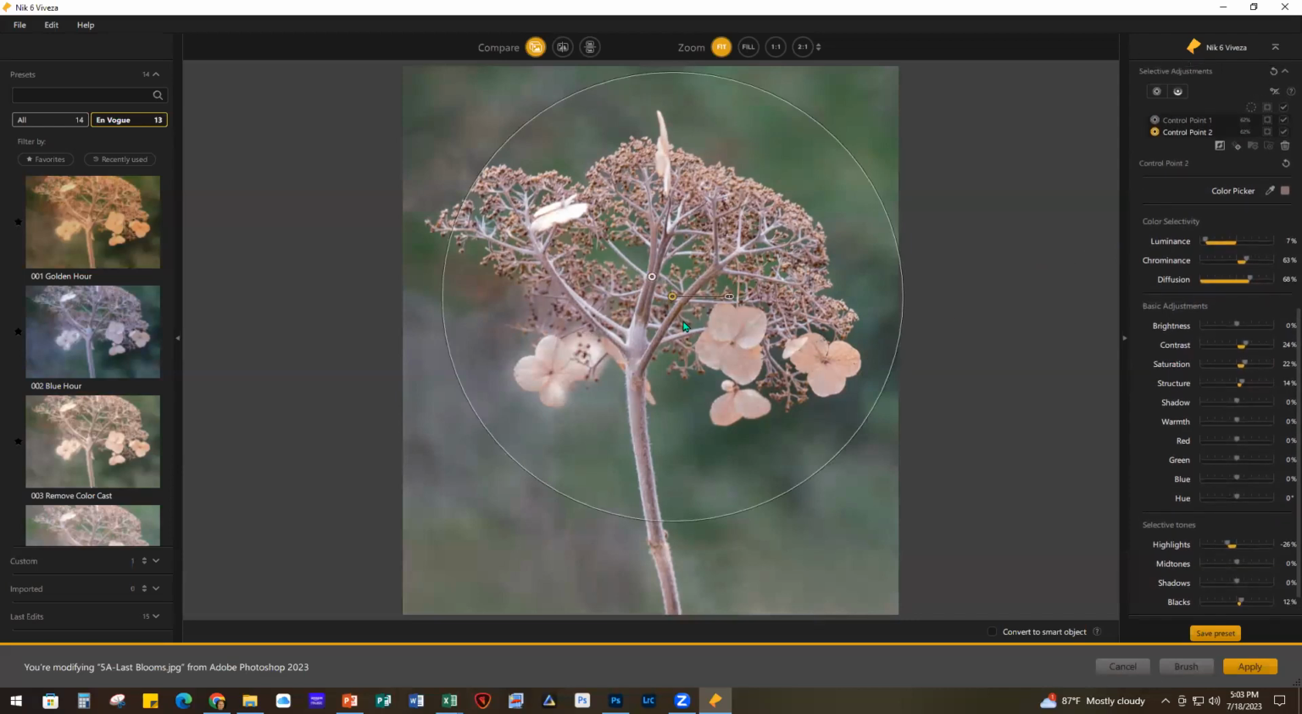So I've duplicated it. Now I want to affect everything but the flower. We're going to inverse this control point. So I'm going to put this control point over top of the one we had. And now we're going to turn on our mask. So I'm going to this little invert button. We're going to click on that. So now it's going to affect everything that is not in the circle. So it's going to be everything but the flower.